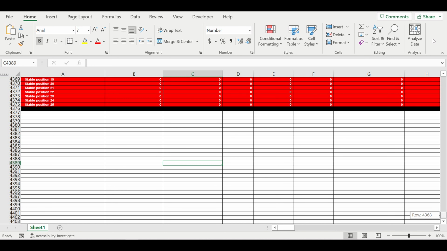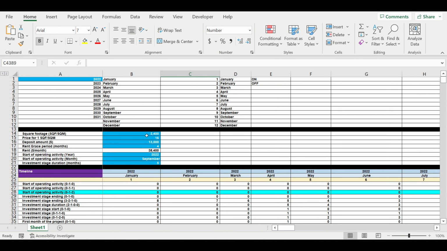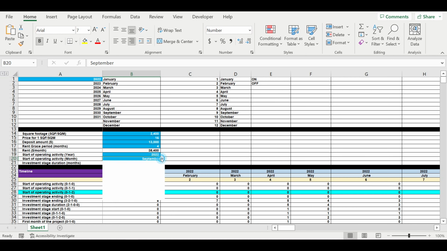At the top of this model, we start by specifying how many square meters or square feet are in our location, what is the price per square foot or per square meter, what is the deposit, and what is the grace period for rent payments. Then we specify when we start getting the first revenues, year and month. Then we enter how many months we have inside the investment stage.